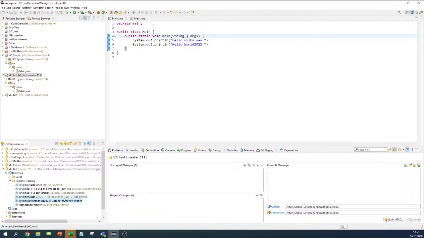So is it clear? Yeah. So at this point. Yeah. So is it clear at this point? Yes, very good.